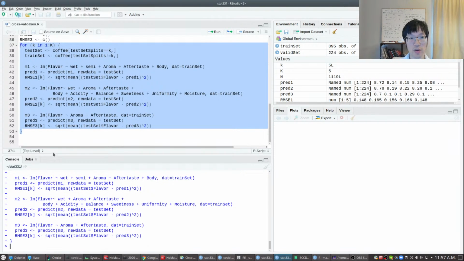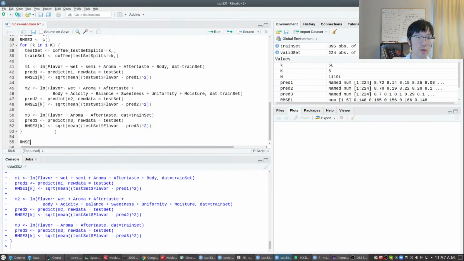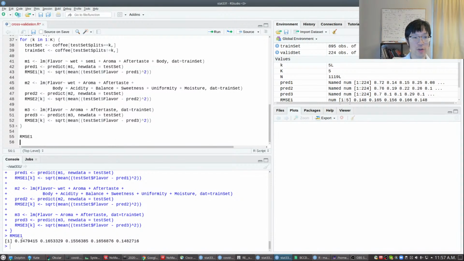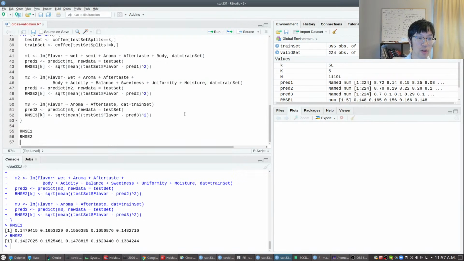And so now I can, for example, look at the values. So RMSE1, these are the RMSEs for my first 5 predictors. Each of these RMSEs was calculated on that corresponding 1/5 of the data. So I now have 5 estimates of what might be my model performance if I were to apply it on new data. I can do the same for the other 2 models.